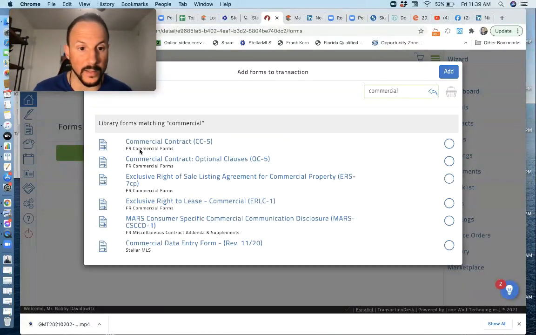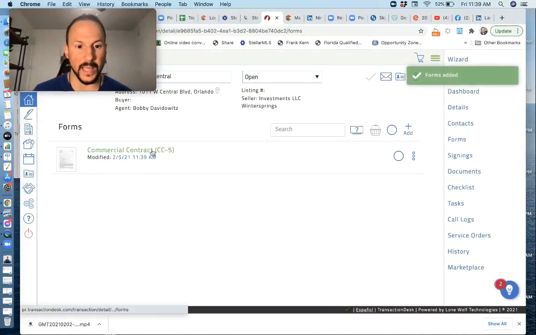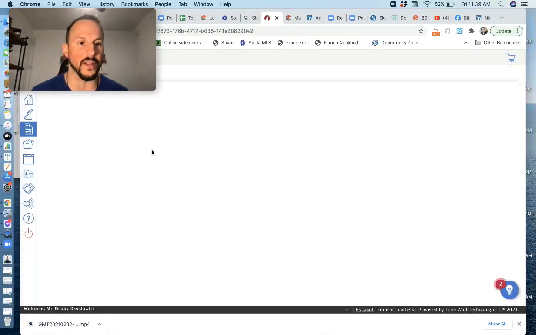So when I put that, it came up with anything that had commercial in it. This is the one I want, commercial contract. Super simple. And you'll see that this contract is very similar to the residential one, which is awesome. It just has some different terms. Okay. So I'm going to go ahead and add that. And I'm going to go into the contract and show you how to fill this out.